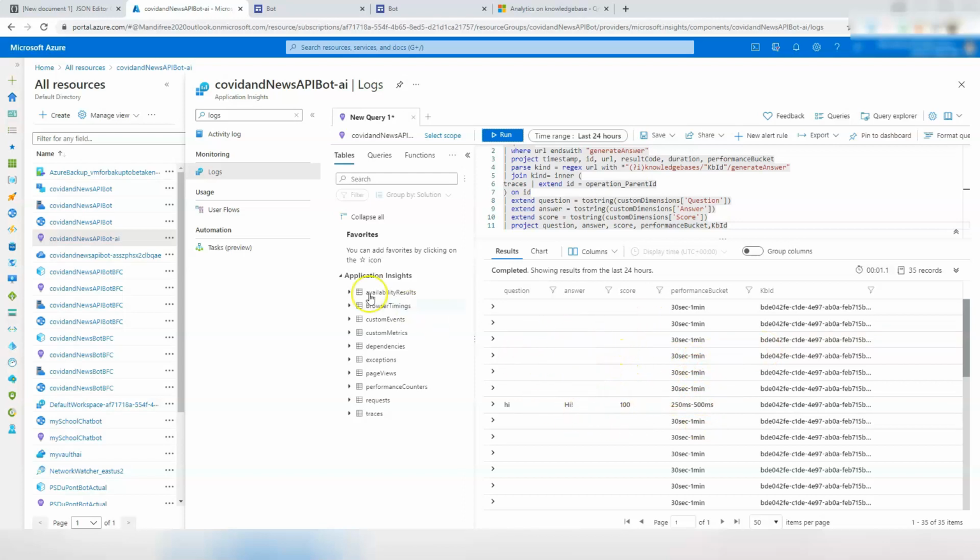It says QnA Maker Logs. Keep in mind, though, this isn't the BFC one. This is just the one for the QnA Maker, not the Bot Framework Composer.